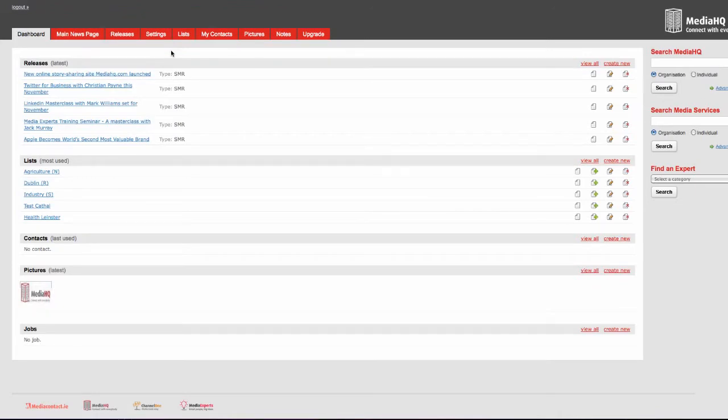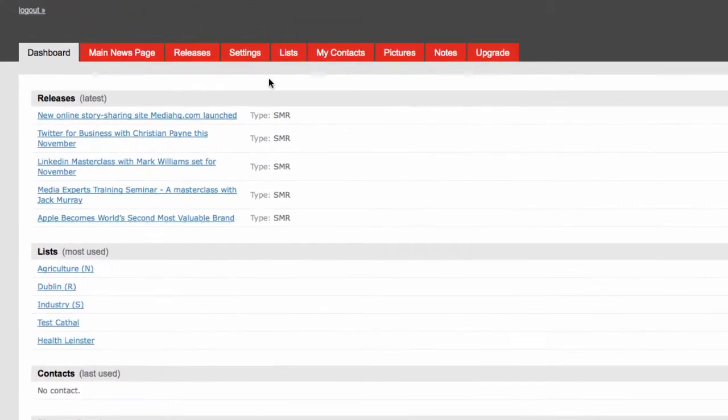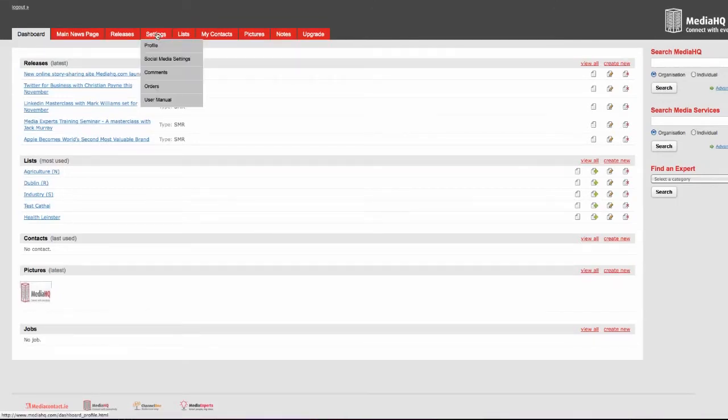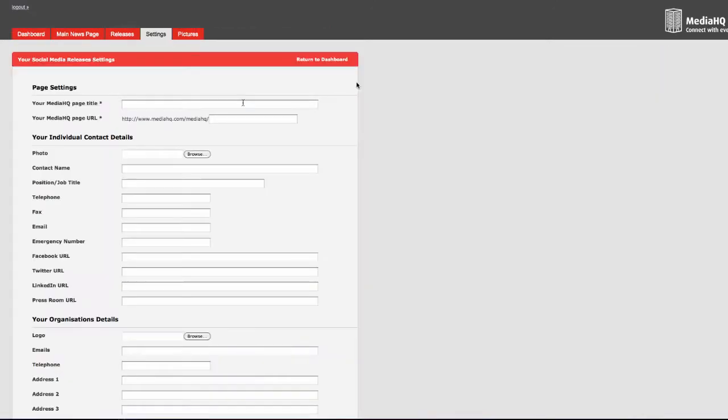When you log into your MediaHQ account, go to the dashboard. You will notice a few changes to the layout of the page. To be able to send social media releases, we need you to add some more information to your profile. Go to the Settings tab and select Social Media Settings.